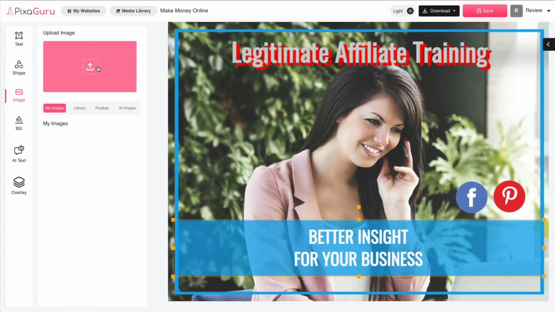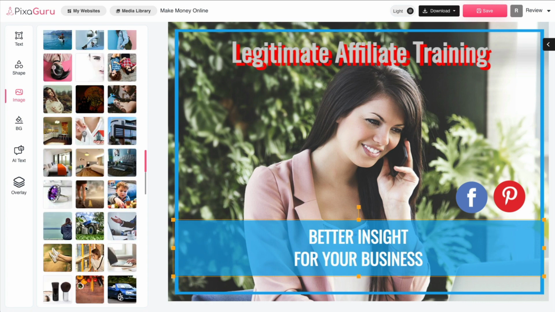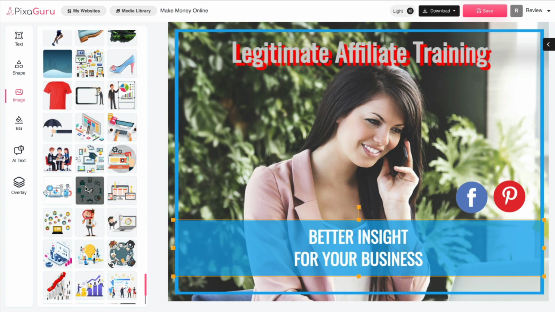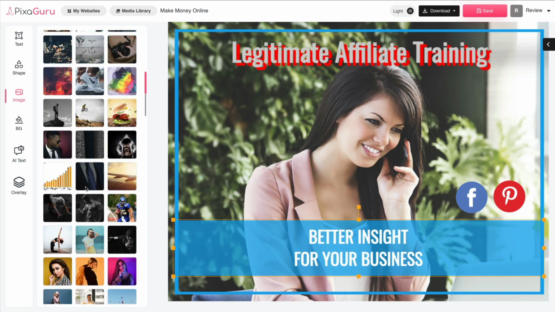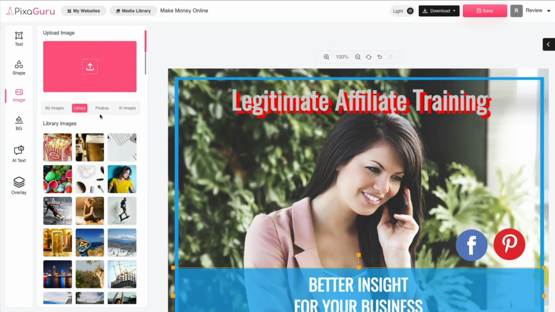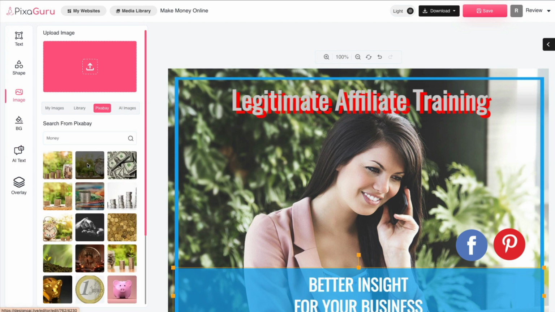Now you can upload your own images from your computer. You can view the images in their library, and really these are just a few different images and you probably won't find anything you particularly want to use. They're linked to Pixabay, so you can choose images just like you could if you went to Pixabay on your own. They're free online. So I'll look for money and let's say I want to use this one here.